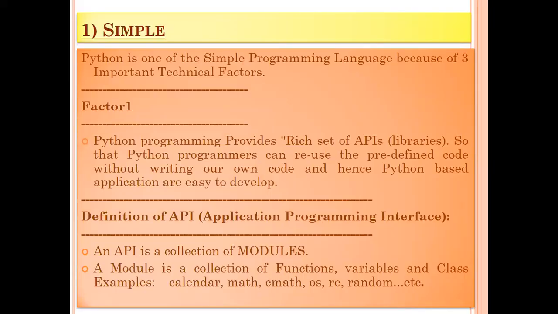Now we'll start with the features. The first feature was simple. How is Python a simple language? As I've already told you, it is a simple programming language because of its three important technical features. Now, what are they? It provides a rich set of APIs. We have many libraries and APIs, so that a Python programmer can reuse the predefined code without writing their own code, and hence Python-based applications are easy to develop. So because of its rich set of APIs, we can reuse the predefined code, and they need not write their own code.